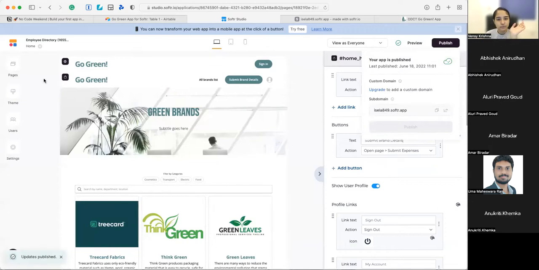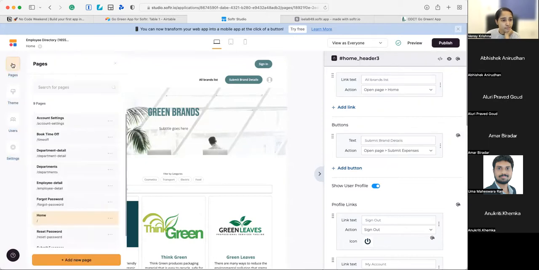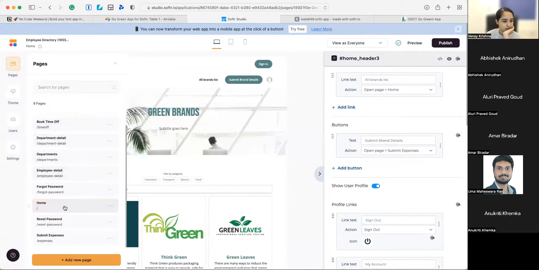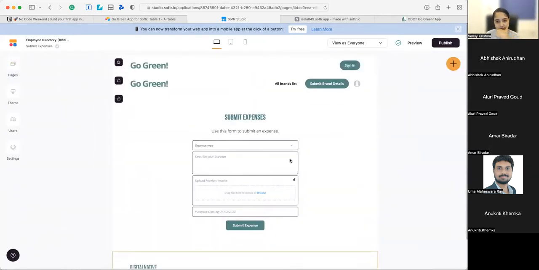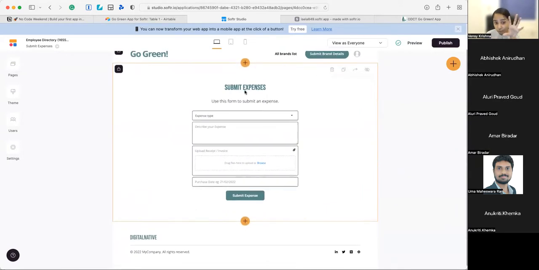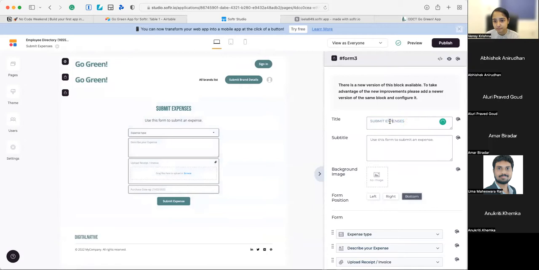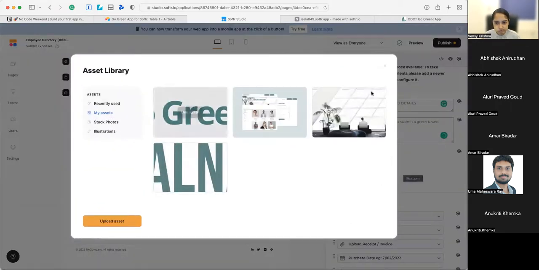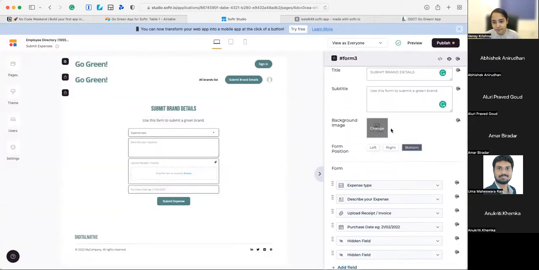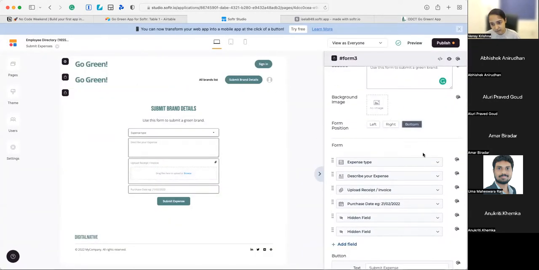The last thing I need to do is on the left, you have all these options. See, pages, theme, users. On the pages list, let's go to submit expenses page because that actually exists as a form right now, and change some of this stuff. So when I click on submit brand details, I want this page to open and it should say submit brand details. Use this form to submit a green brand. Great. Any background image? If you want, you can add some. I don't want to. And form position bottom. This is fine with me.